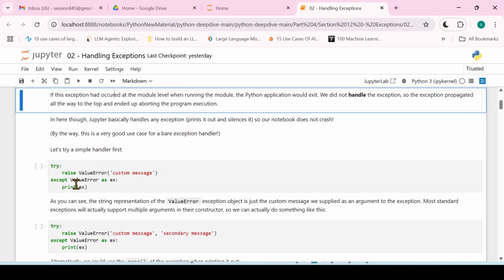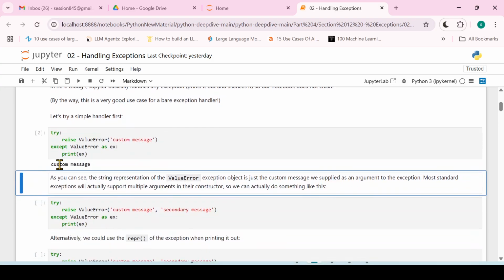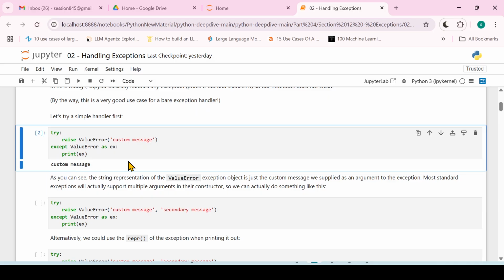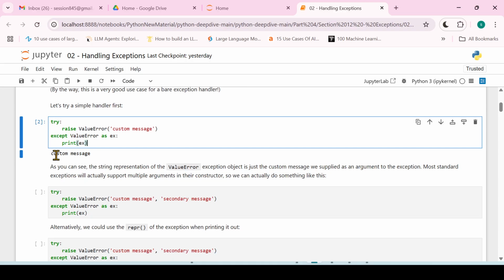Here we say try, then we specifically raise the value error. Then we say except value error. If the value error happens, we print the object of this value error. Here ex is the object of the value error. We're just trying to print what we get, and here we get the custom message. Whatever message you type will be printed here.